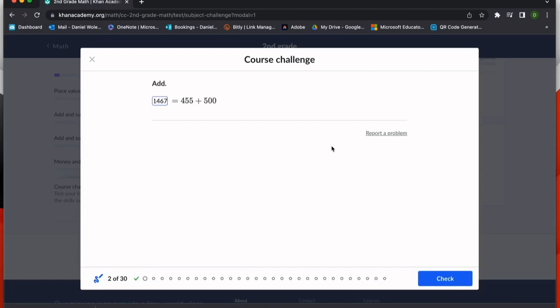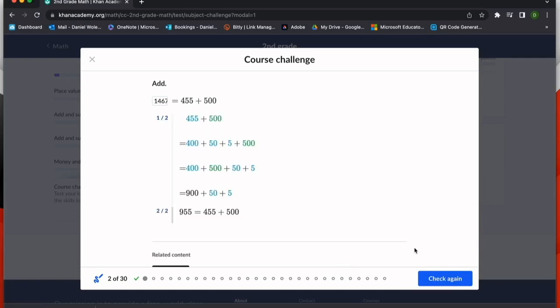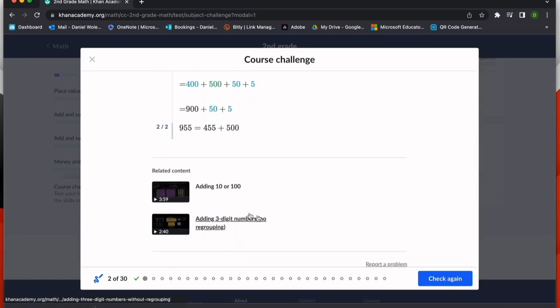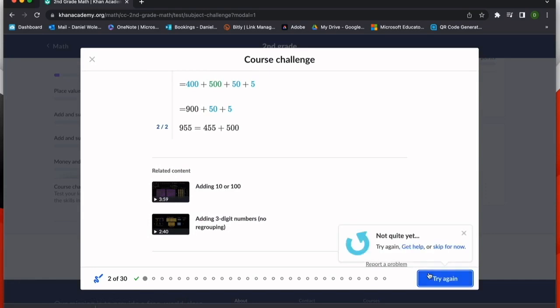So let's get one wrong. When I choose check, it says not quite, and then it offers me to get help or to skip this question for now. Let's start by getting help. Now they walk me through how I should solve the problem and even include some videos at the bottom that may be helpful for me.